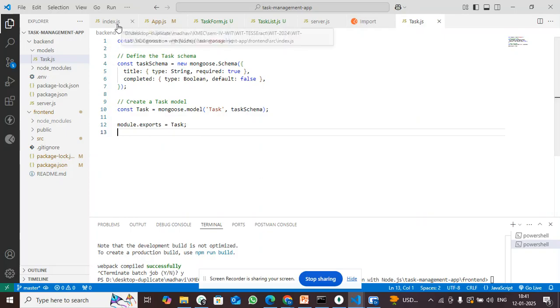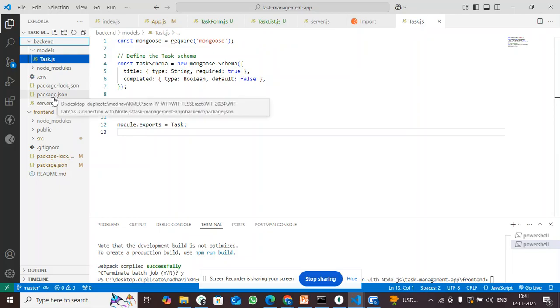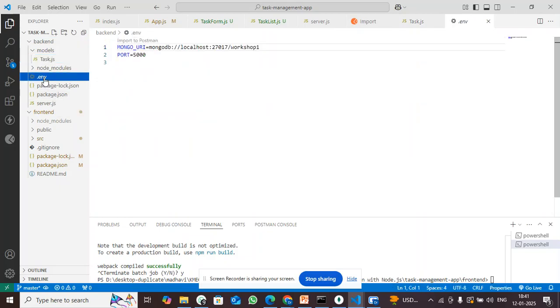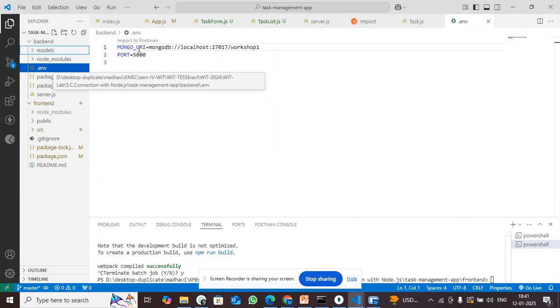Next, once we get into the folder, we need to say npm init -y. Then you will be able to see package.json. Environment variables have to be set up. Here I am working with MongoDB Compass. I've created a .env file in the backend folder. Here I have written the MongoDB URL. It's localhost, and we are using 27017, that is Compass. In that I have the database name as workshop one. So this is about the backend.